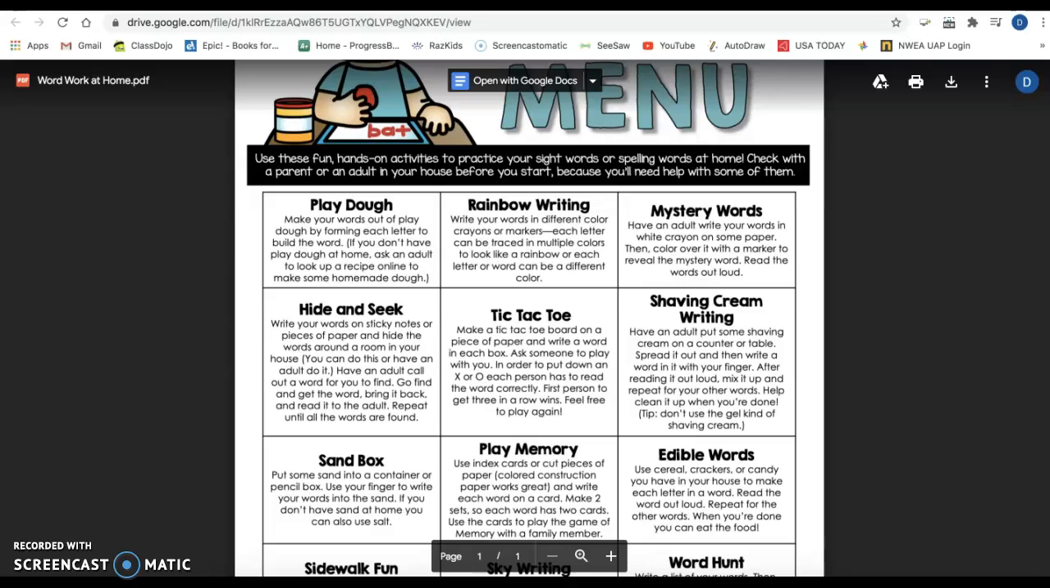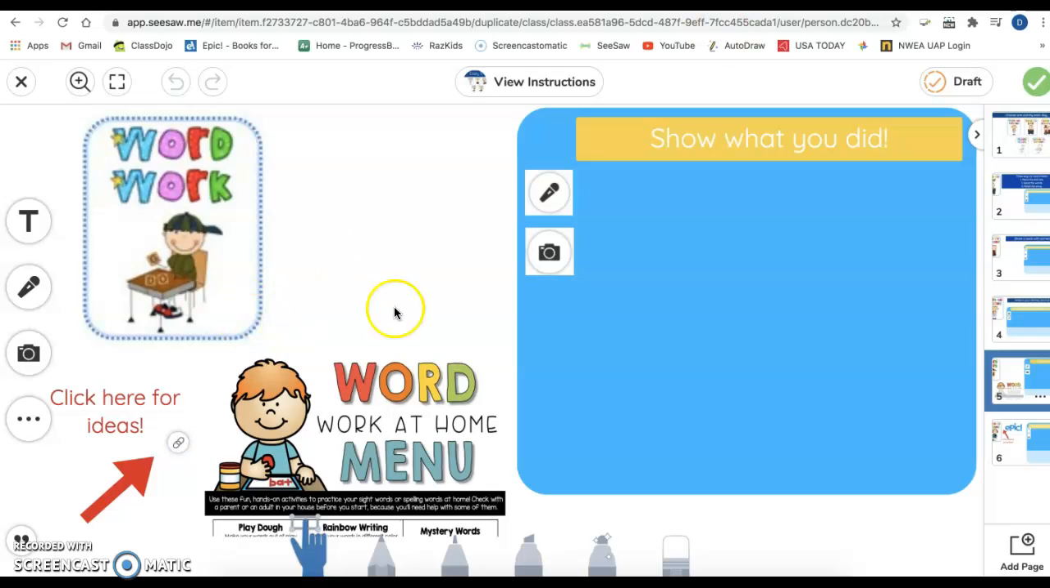So you can go there to look for more word work ideas to use in the time. And then just maybe have them record themselves describing what they did. If they did rainbow writing or anything else, they could take a picture of it, make it fun.